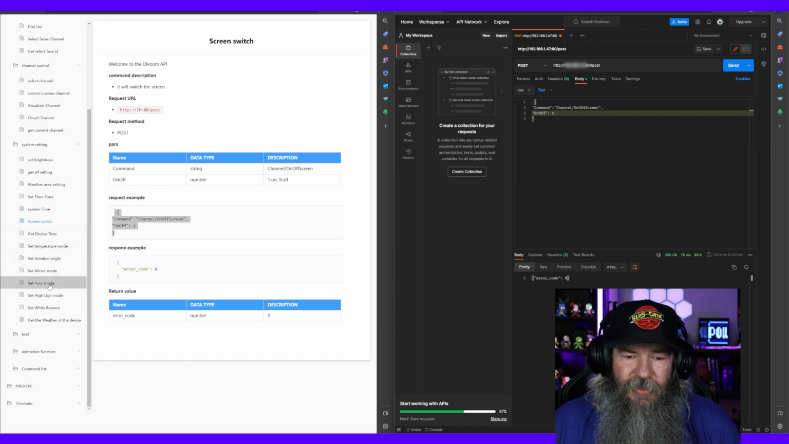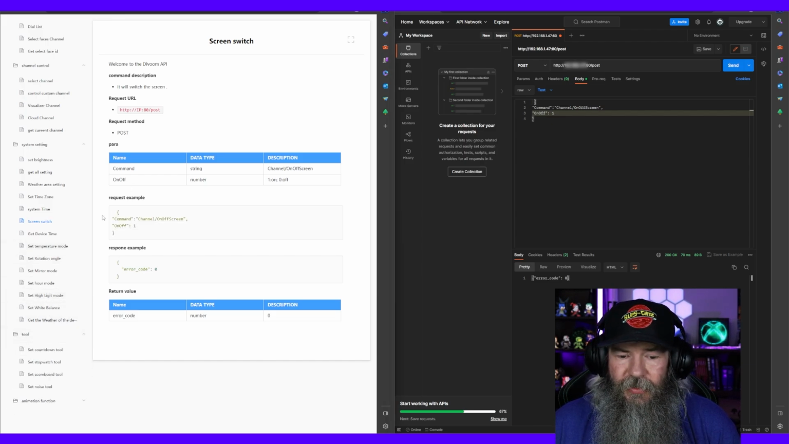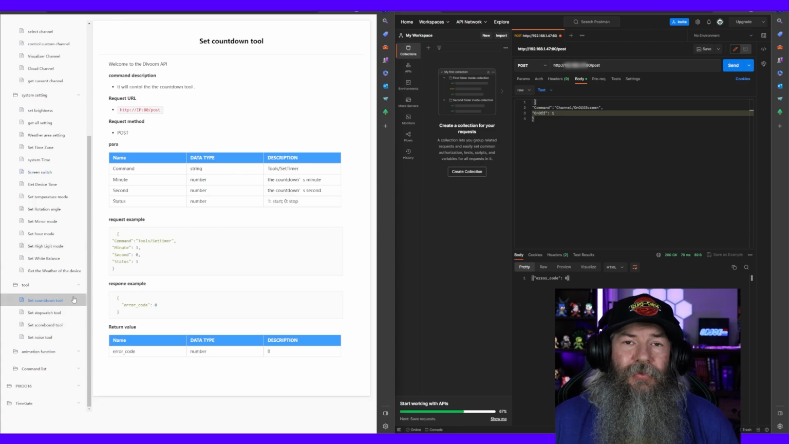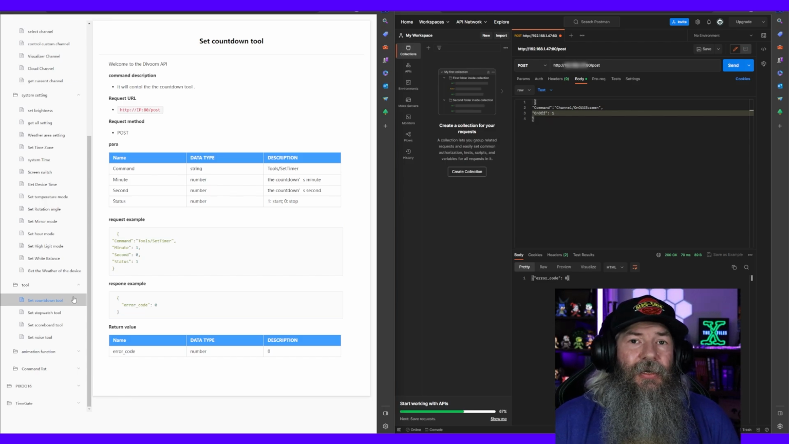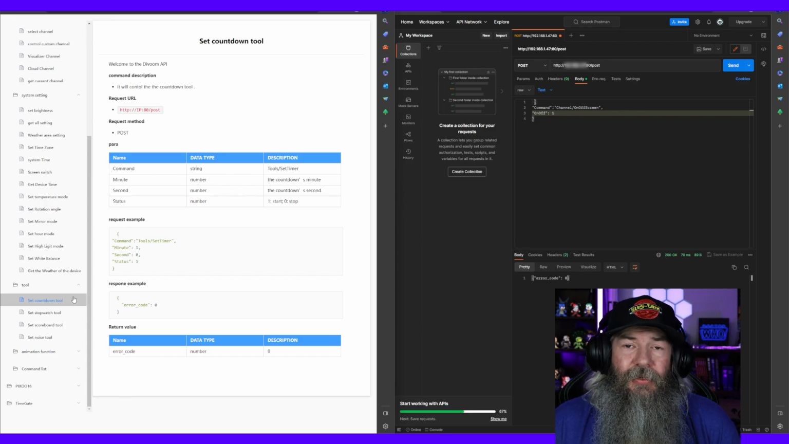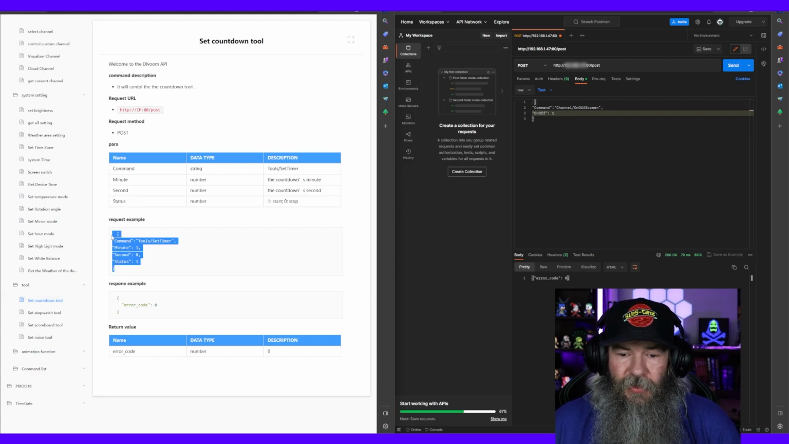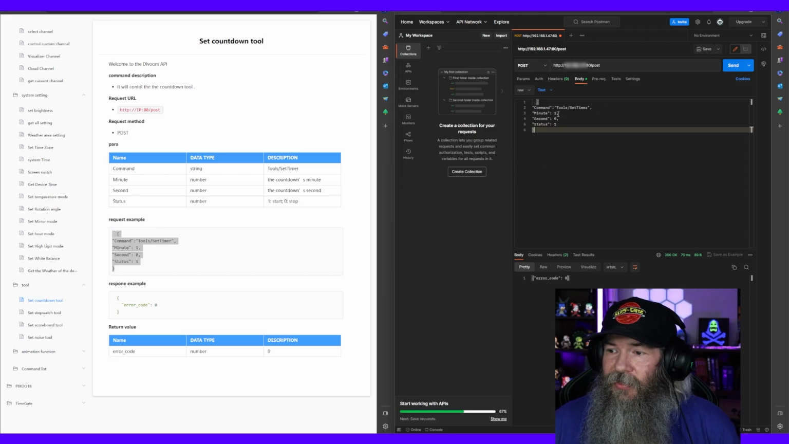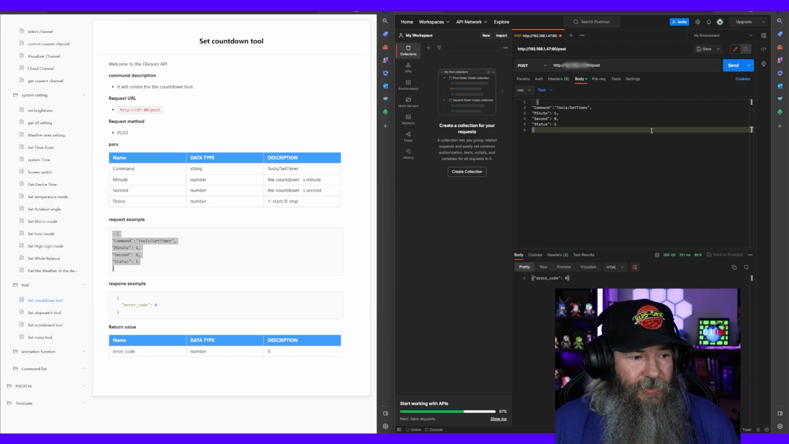Don't really use any of these things. Set white balance. I don't use any of that stuff. Okay, tools. This is kind of fun if you want to set a countdown, like if you have a redeem action for a certain amount of time, like a 3-minute timer or something like that, we can use this code. So we'll copy this, paste this in here, and this is going to set 1 minute, 0 second, and it's going to be 1 as stop or start. So we'll send that, and there we go.